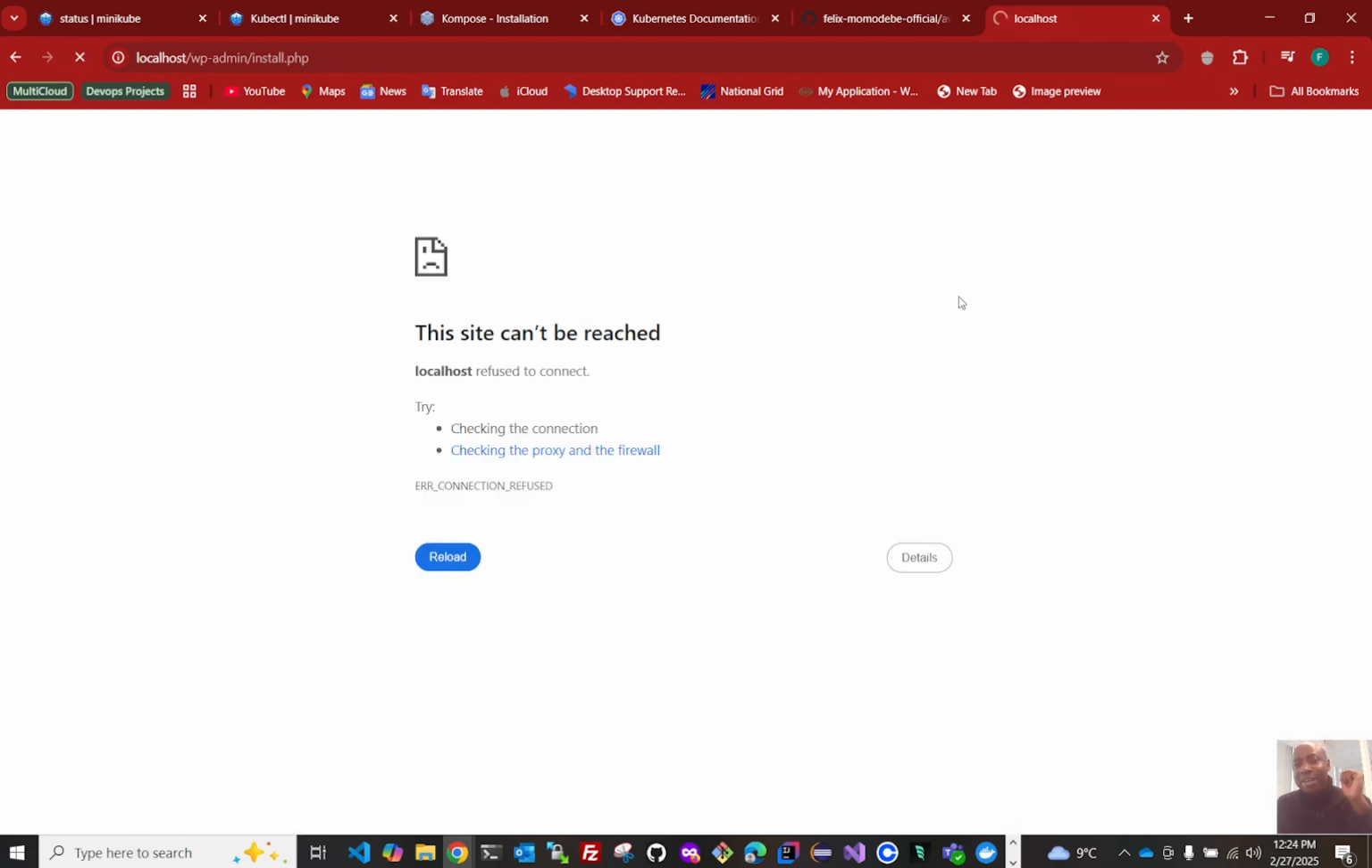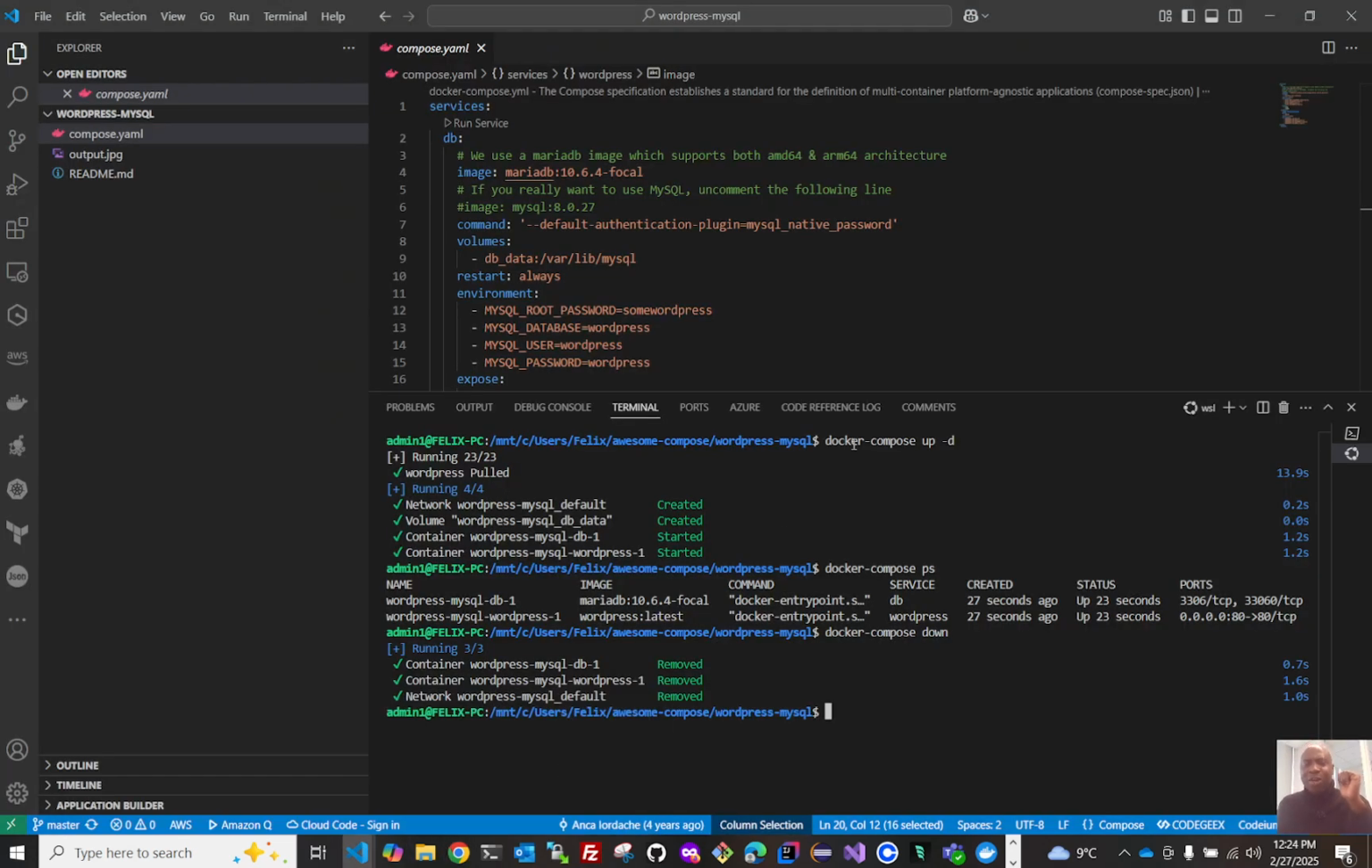You can see it is unable to connect again because I have destroyed the container. Now, what do I want to do now? I want to go ahead now and convert this Docker Compose file into a Kubernetes manifest file, and we're going to use it to deploy the same WordPress application onto Kubernetes. So let's go ahead and do it.